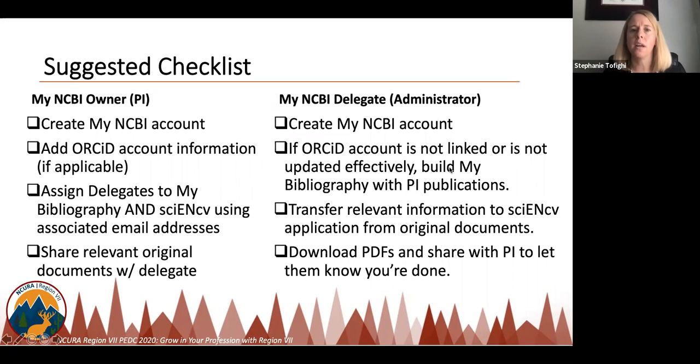For the administrator, if the ORCID account is not linked, you need to build the bibliography. Do that with the PI's publications, either through pulling them from PubMed, entering them manually, or adding a RIS file. The PI should then assign the delegates to My Bibliography and SciENcv using their associated email addresses. Once the administrator has that delegated authority, they're going to transfer the relevant information to the SciENcv application or use an already existing Biosketch as a template to be able to make more.